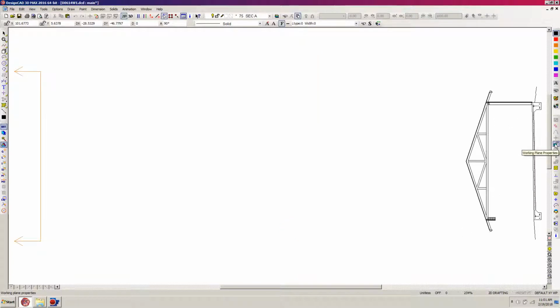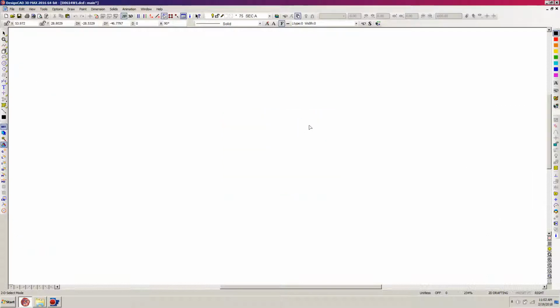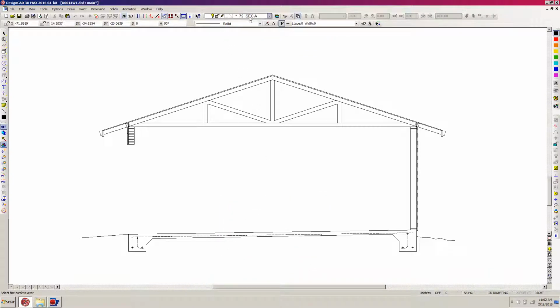Now I'm going over here to the working plane properties and clicking that, and I actually want our right side to be up. So I'm going to click on that, click Set as Active Working Plane, hit Control W, and here's our section drawing right side up. I'm going to zoom up to that, and I'm in layer 75. So what I want to do is go ahead and deal with the sheetrock, and then I'll deal with the insulation requirements.